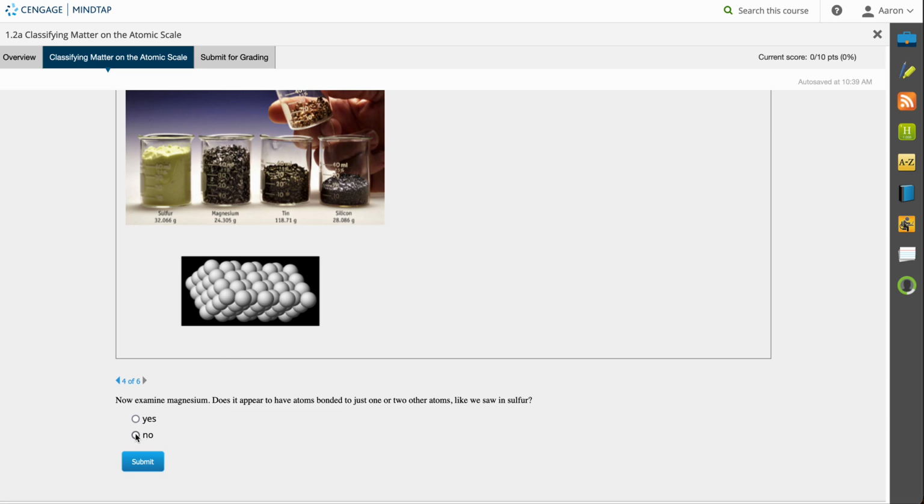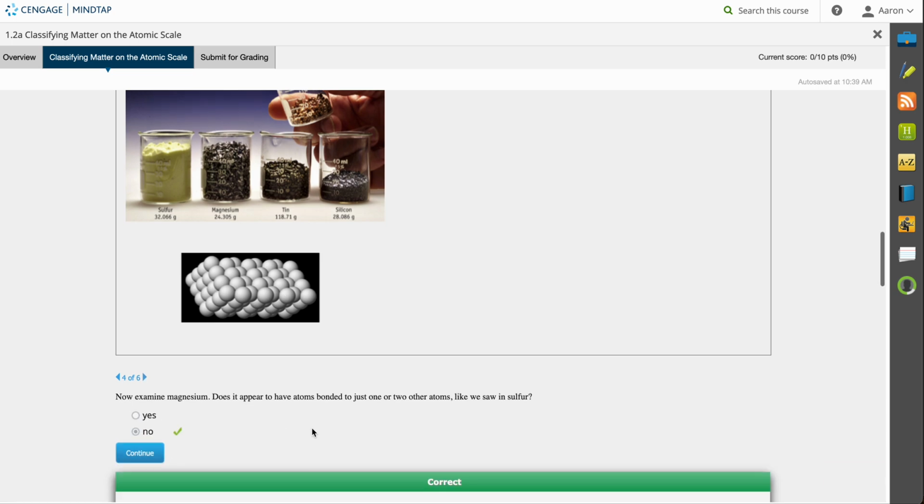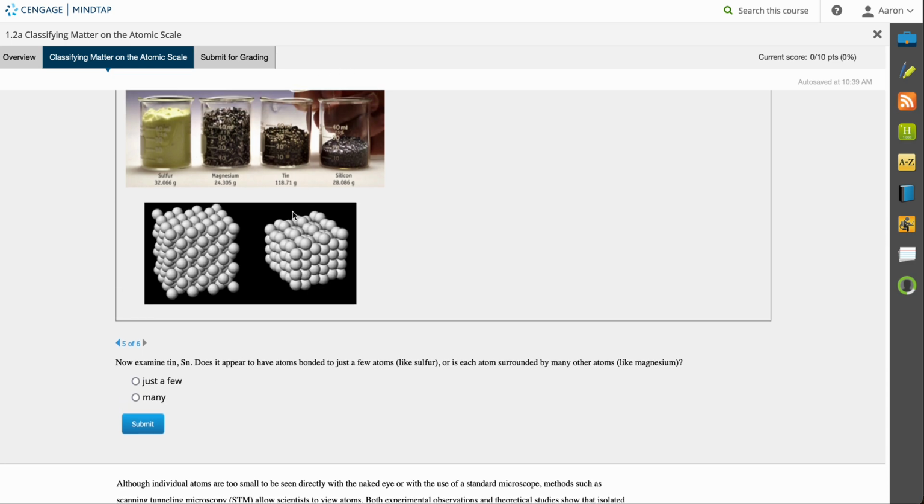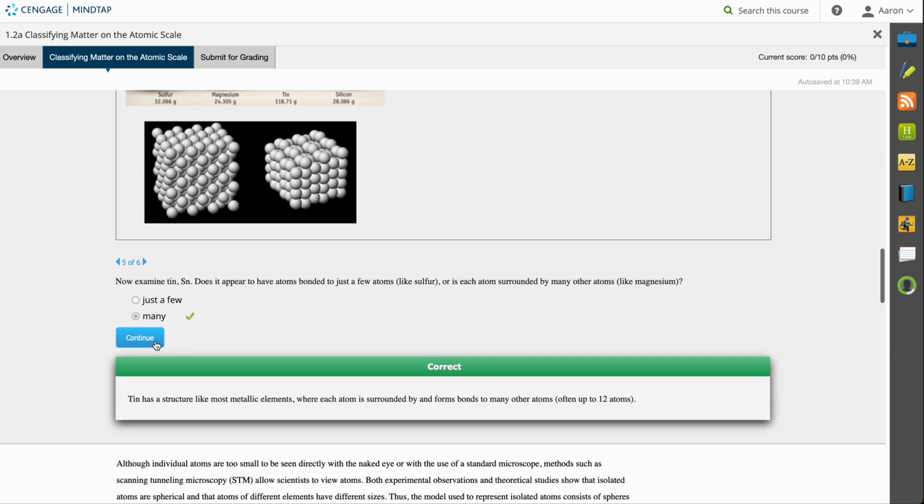No, it's very different than that. So we submit that. Yep, correct. Okay, and you just keep going. Now examine 10. Does it appear to have atoms bonded to just a few atoms? So we need to go to 10. Okay, it looks like magnesium, just a few. So it looks like it's bonded to many atoms. And we can just continue.